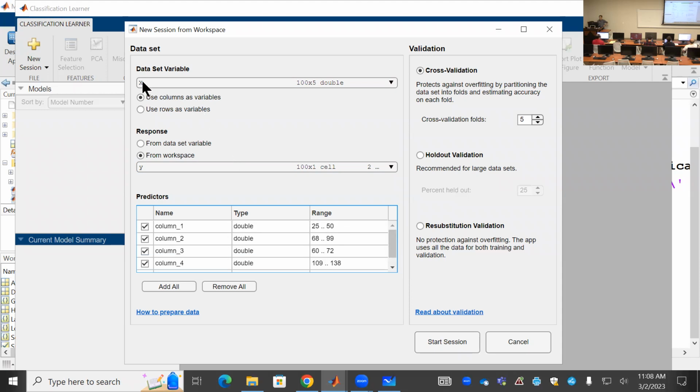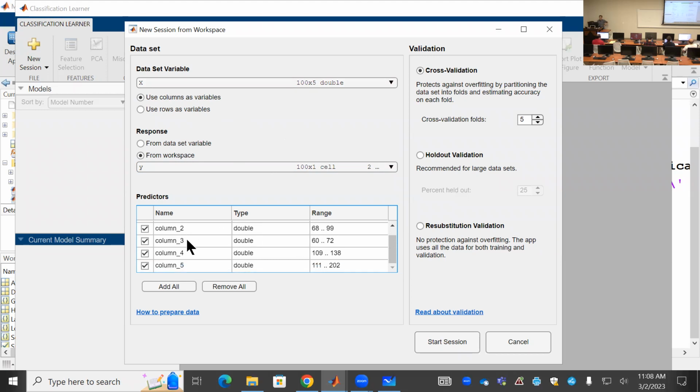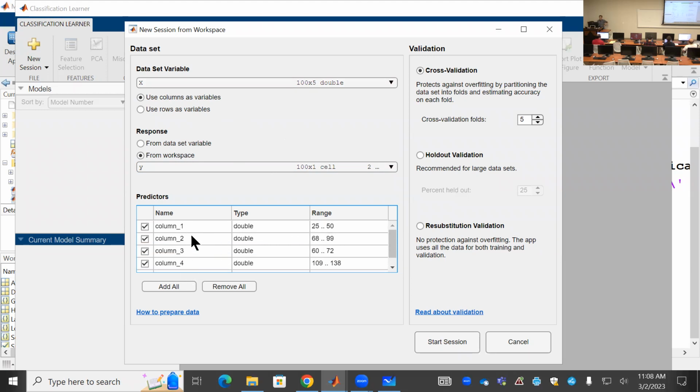So within X, we have 5 parameters. Remember there. So these 5 parameters are in the columns 1 to 5. And the first column, remember, is age, so we have a range from 25 to 50. Another is systolic blood pressure. I can't remember anyway. So this gave you the range, the preview.